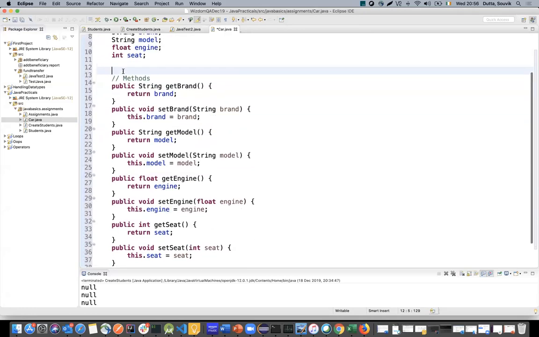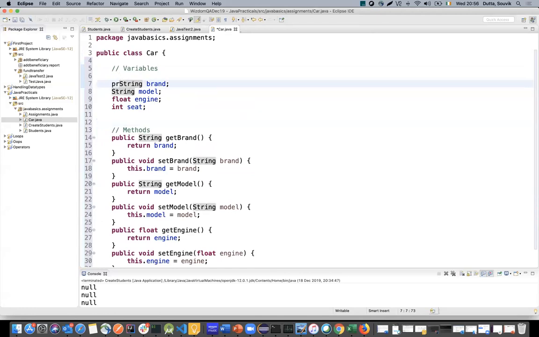So once I have this, I will make these variables private so that I cannot access them directly from any reference variable.